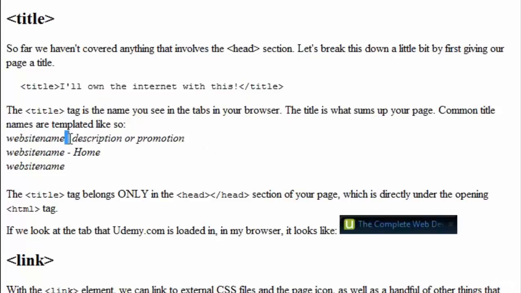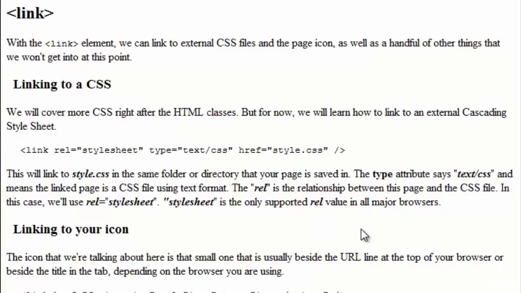Website name, and then you have a separator, and then they describe it, or they use their website name again, a different separator, and just the home page or the contact page. Or some websites just use the simple website name for every single page. Now the title tag belongs only in the head section of your page, which is directly under the opening HTML tag. I quickly took a screenshot of what my tab looks like on this current page, and it looks like this image here.